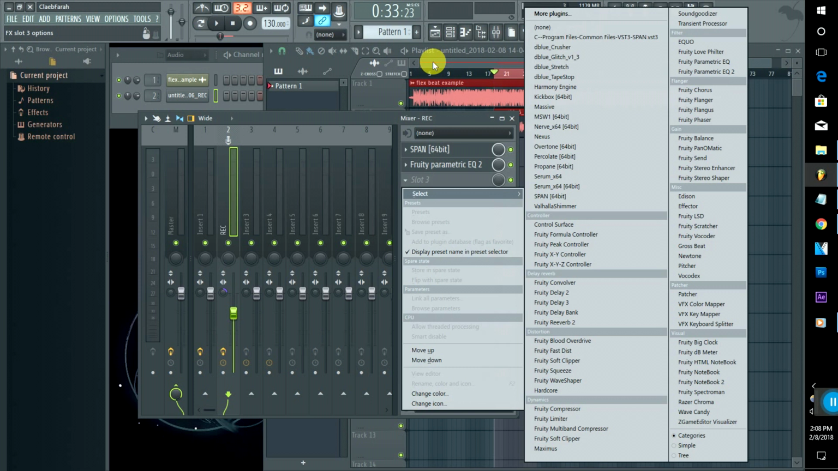I'm trying to think what else I can show you guys that may be useful in this instance. Of course, good recording techniques. Isolate your mic when you're recording so it's not picking up unnecessary frequencies. Choose the right settings.